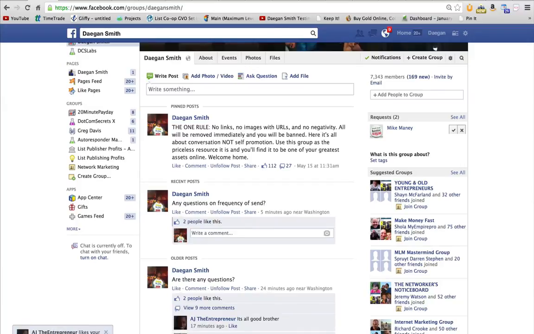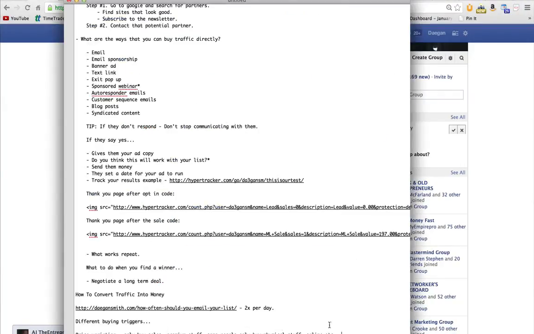So we have frequency, we have buying triggers. People also have different buying modes. That is, some people only buy online. Some people only buy via webinars, or are most likely to buy via a webinar, teleseminar. Some people are more likely to buy over the phone. Some people are more likely to buy via direct mail.